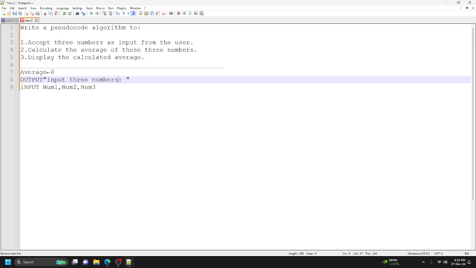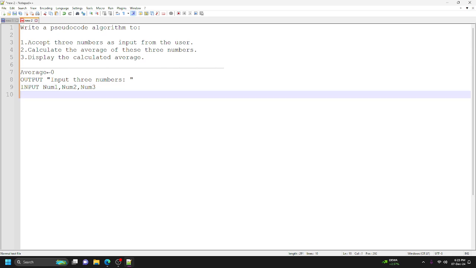What's next? What you should do next is calculate the average. So now we get average again and assign it to num1 plus num2 plus num3. And what I'd suggest doing is putting these all in parentheses to indicate that you should add them up first, then divide them by 3. What this does is calculates the average and then assigns it to the variable we called average.